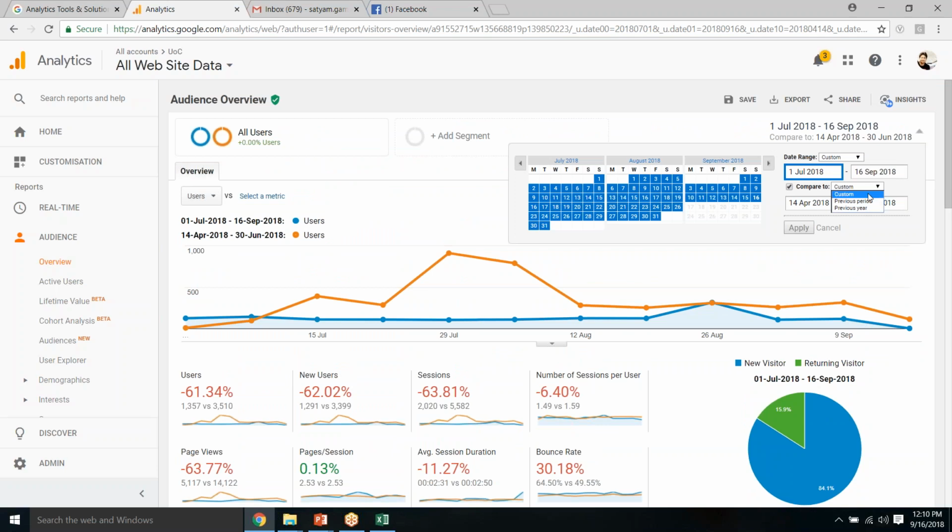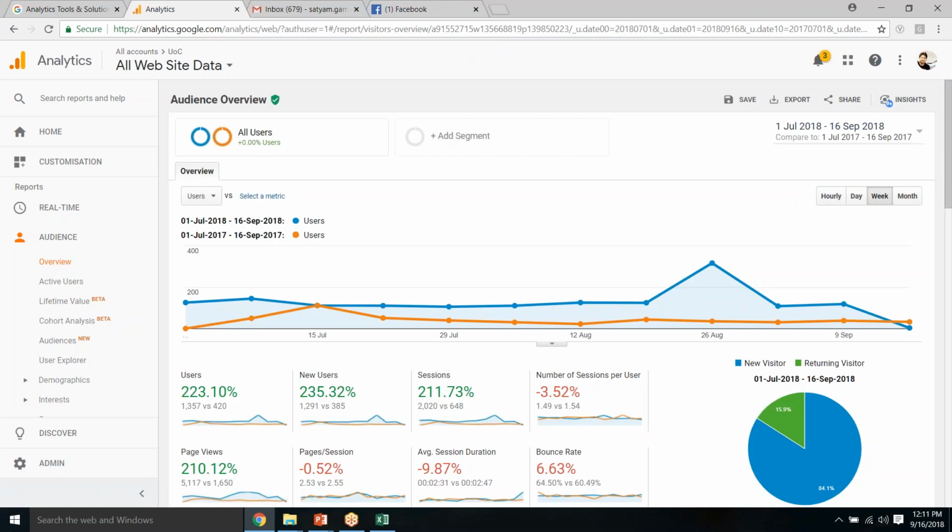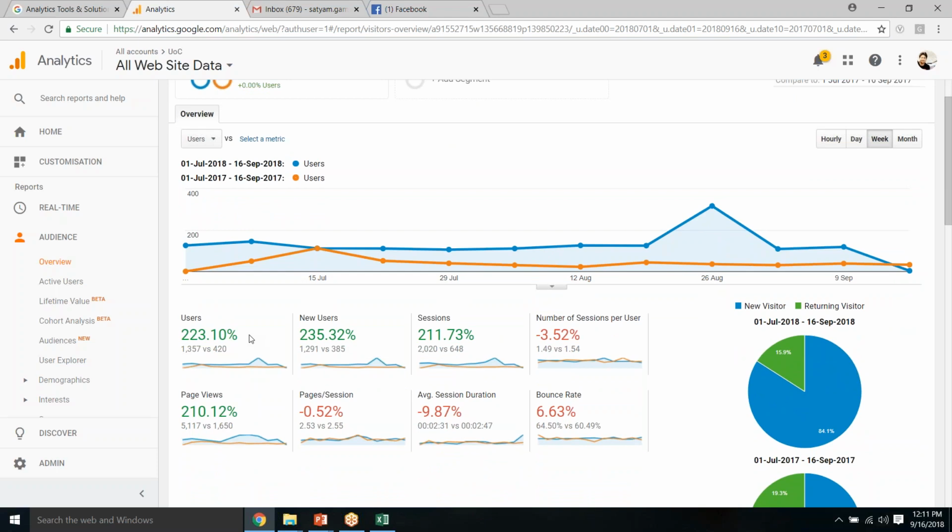When I say compared to previous year, that means it picks up the same dates in 2017 and how it was. Yes, you have done better than the previous year. So imagine any company publishing their quarter results, quarter on quarter and year on year. So compared to previous quarter of the same year and compared to previous quarter of the last year. So this is what it does. You have improved 223% from last year, but you are approximately 62% down from the last quarter. So this is how you will judge your marketing team on their efforts.